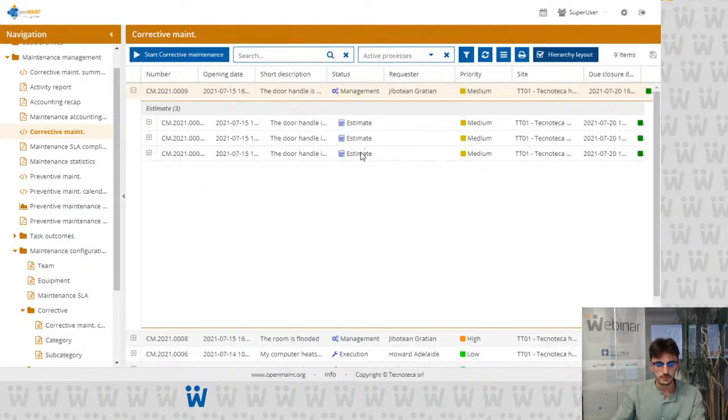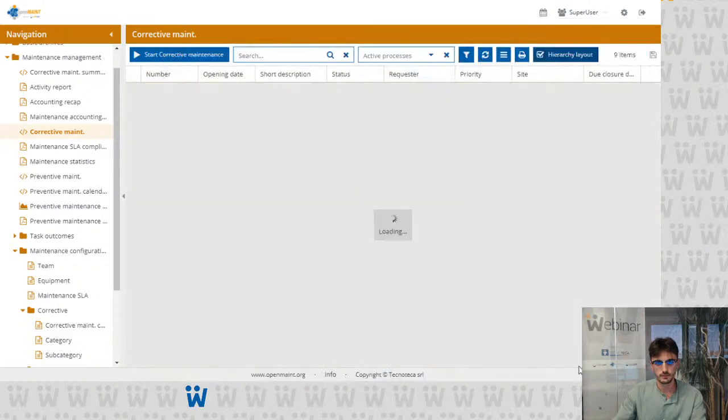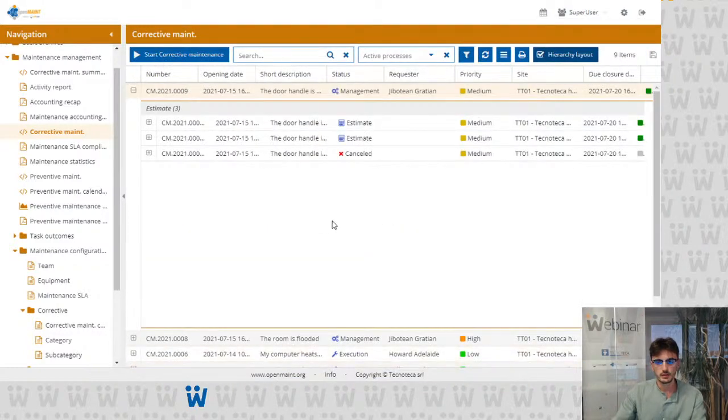Now the last one. Let's say that this supplier is not actually interested in this job or does not do this kind of job, and it's going to reject the estimate. Maybe put in some notes. I don't fix doors. Okay.